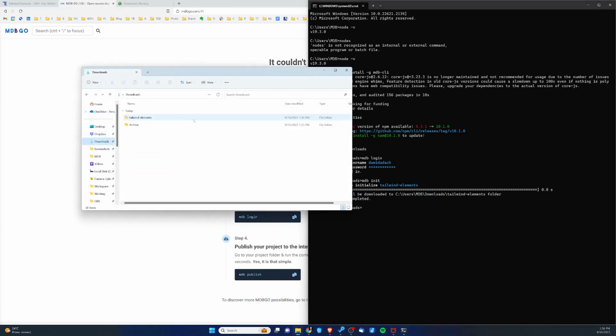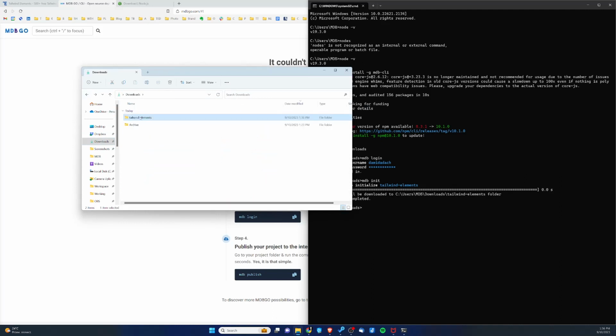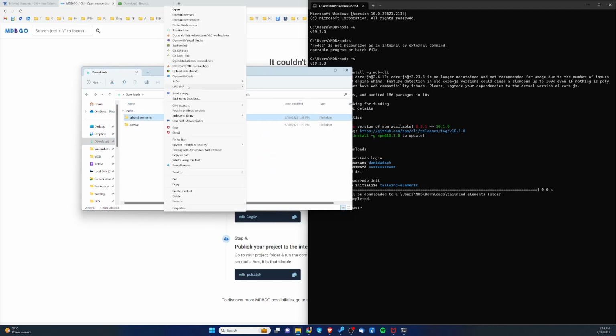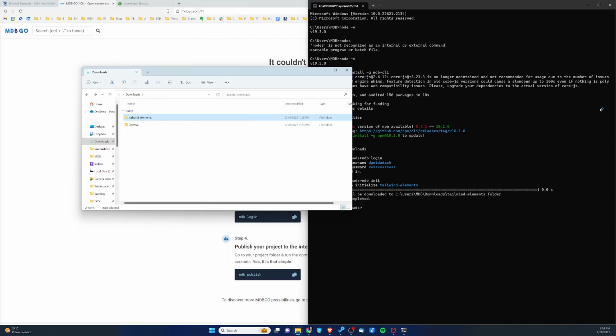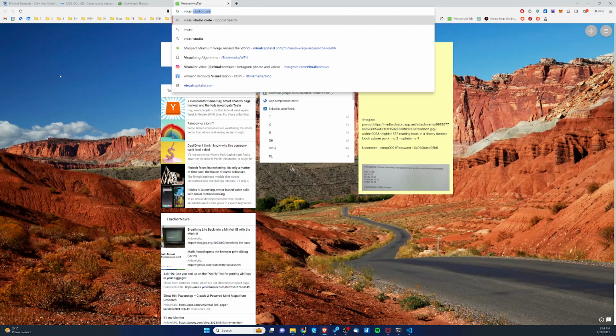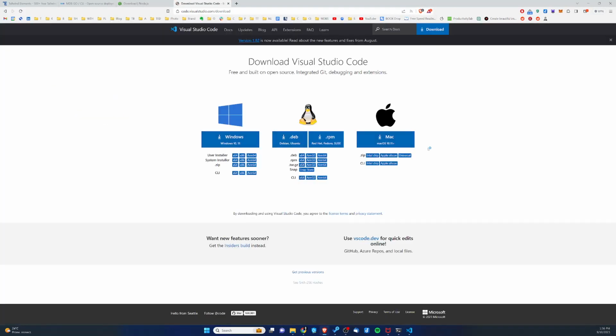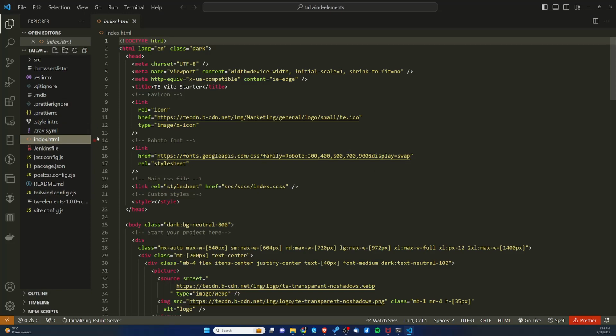Now, when you navigate to the folder of your choice, you can see that the project has been created. Now, let's open this in Visual Studio Code or editor of your choice. If you don't have Visual Studio Code, you can download it for free. Simply search for Visual Studio Code, navigate and download the one matching your operating system and then install it. Now you can see our project in Visual Studio Code.